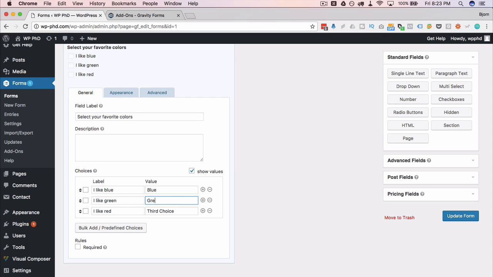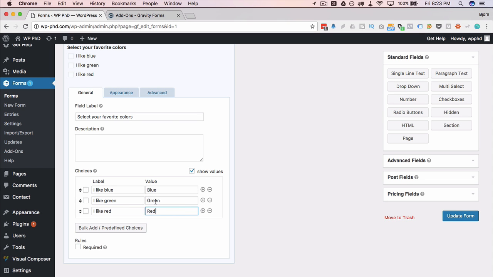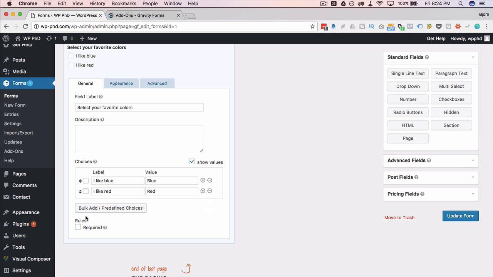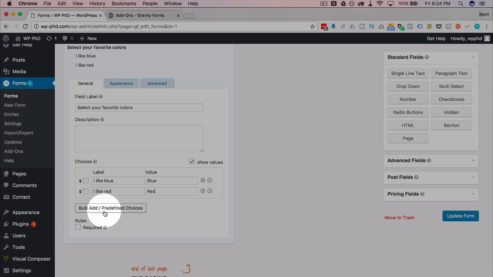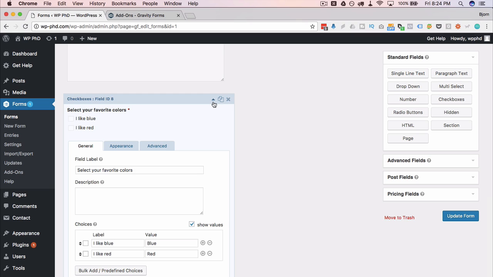And you'll have to decide what you want to put in here. If anything, you just leave these the way they are. If you don't choose select or show values, it will keep them the same as the label. So you can use those values or not use them. But if you want to add more choices, just click on the plus. Want to take away a choice, just click on the minus, and the choice is gone. You can predefine choices if you want. I make most fields required, so I'm going to select that. Appearance and advanced, again, pretty much the same.